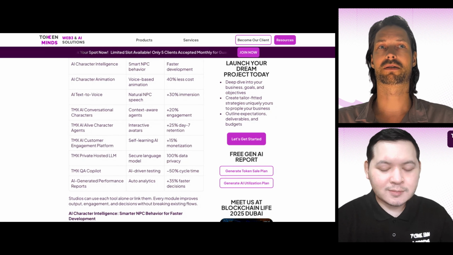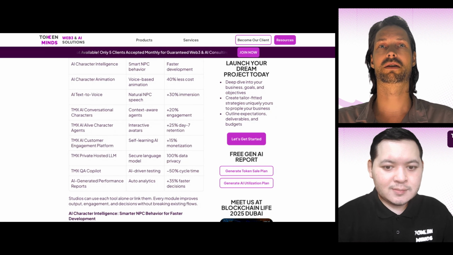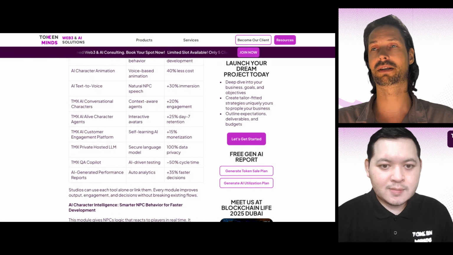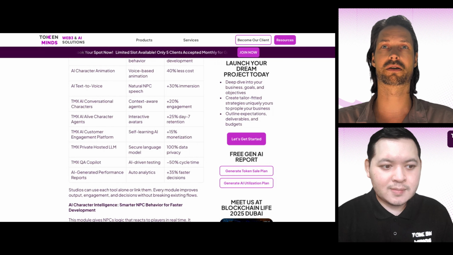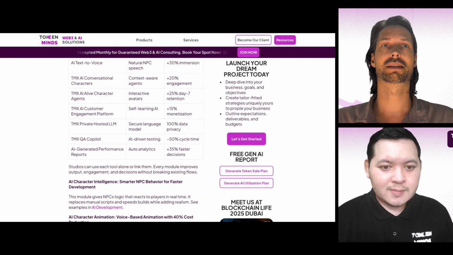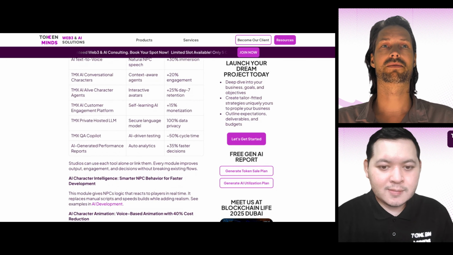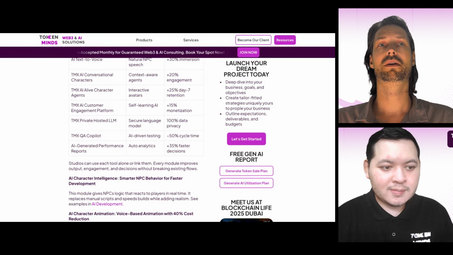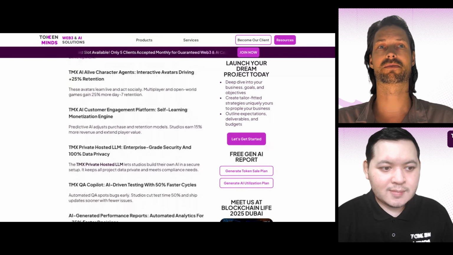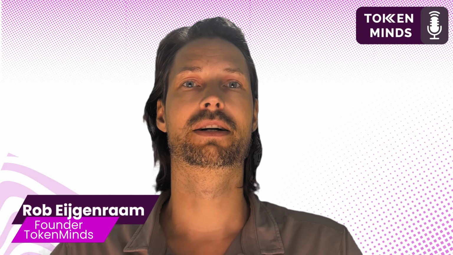It can generate text to voice. We can implement conversational characters, whether it's in game or outside of the game, through, for example, Discord and other social media channels and live sharing, things like that. We have the QA solution that we just mentioned, a reporting platform as well, and a privately hosted LLM solution for companies, which is for games, but also for other companies out there.